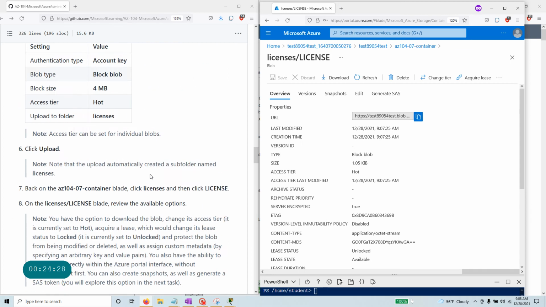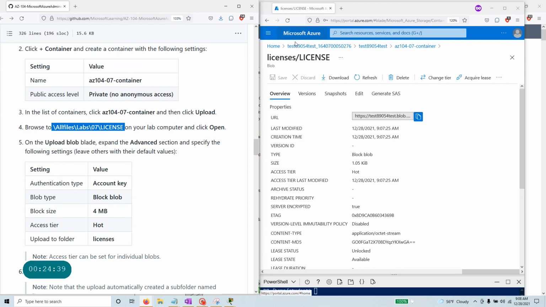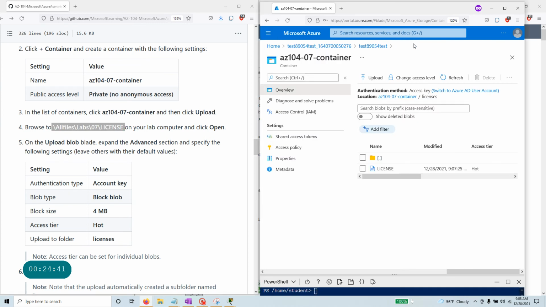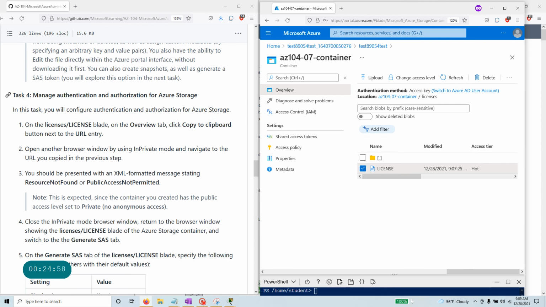So we are pretty much done with managing our blob storage. What we have done here: we created a container, we uploaded a file, and at the upload time we created a folder. So let's just go back over here. You can also delete the file if you like, change the access tier, acquire lease if you like, all kinds of stuff, create a snapshot.